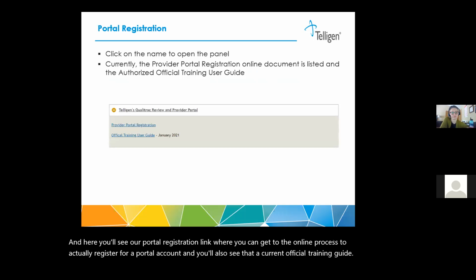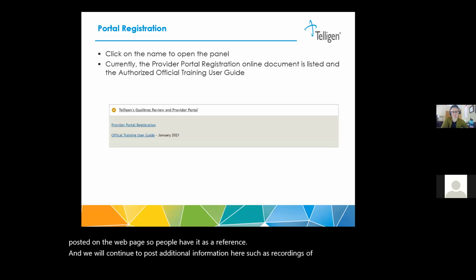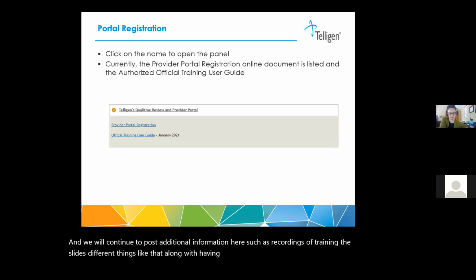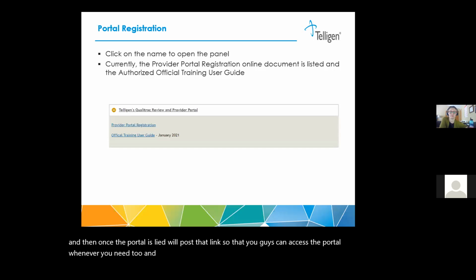That training guide will also be emailed to each person that gets set up as an authorized official. So when we send the email with your username and the link to activate your account, we'll make sure that you have an additional copy of this training user guide. But we did want to get it posted on the webpage so people have it as a reference. We will continue to post additional information here, such as recordings of training, the slides, different things like that, along with having them on that PASRR training page as well. And then once the portal is live, we'll post that link so that you guys can access the portal whenever you need to, and that will be available on this page as well.